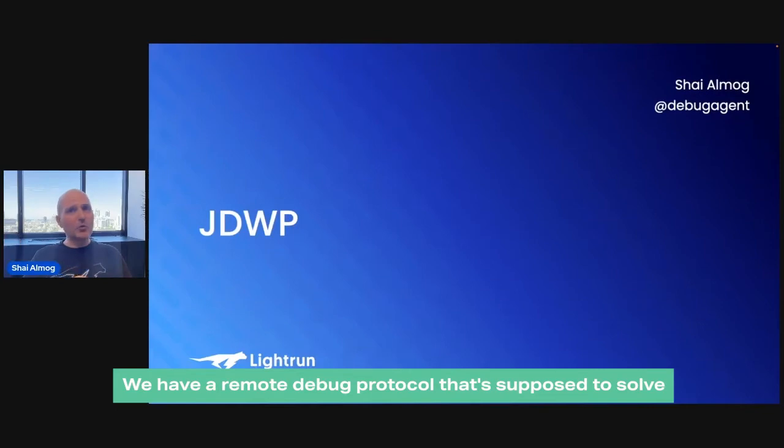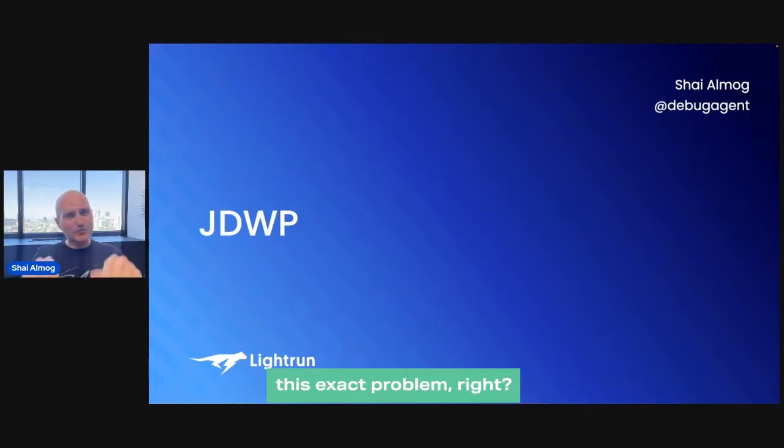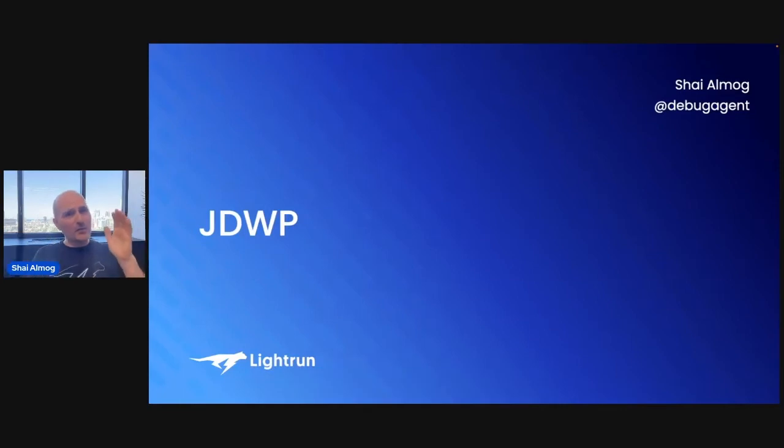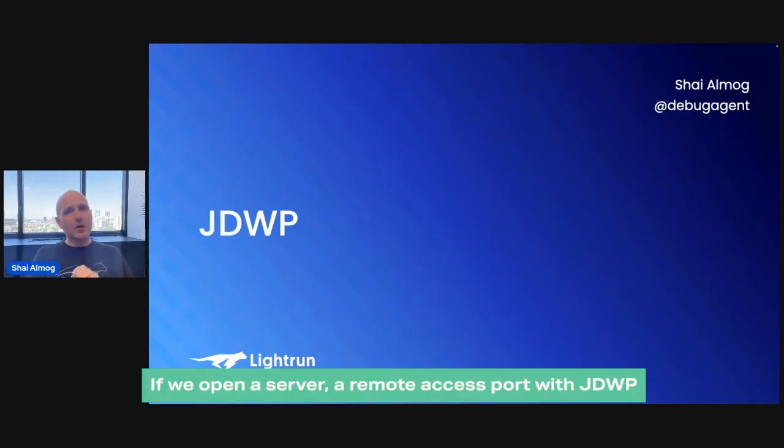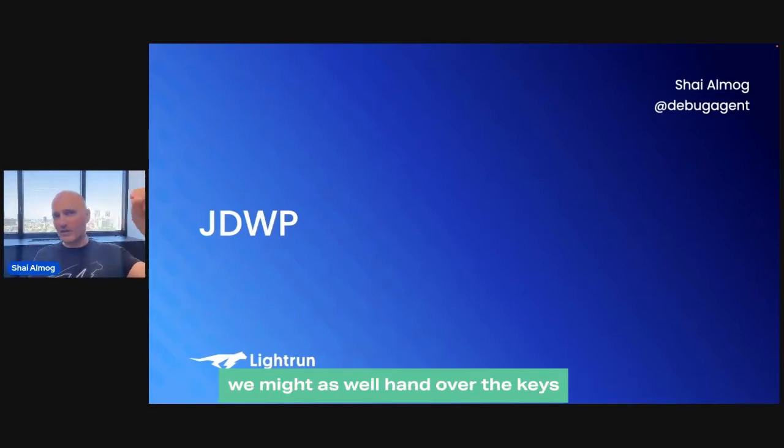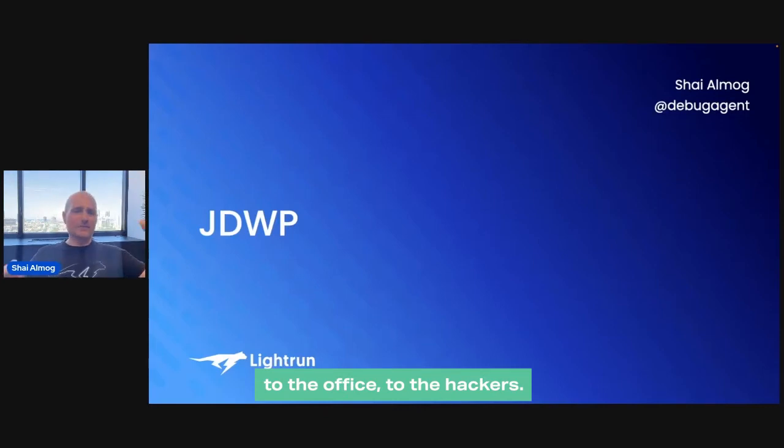The obvious answer is JDWP. We have a remote debug protocol that's supposed to solve this exact problem, right? But this is a bit problematic. If we open a server remote access port with JDWP, we might as well hand over the keys to the office to the hackers. Go right ahead, take whatever you need.